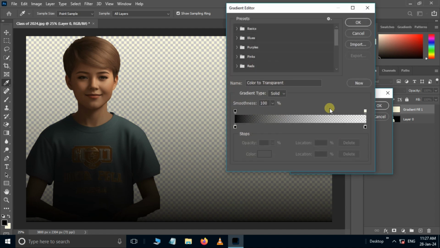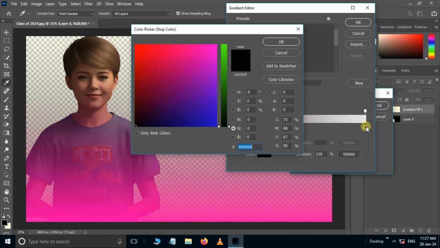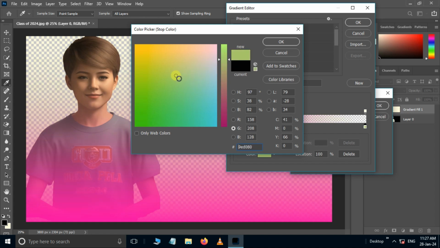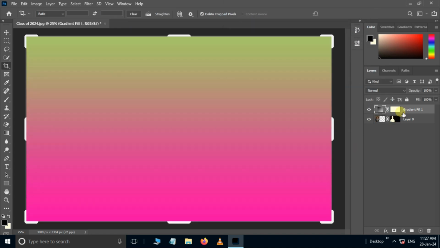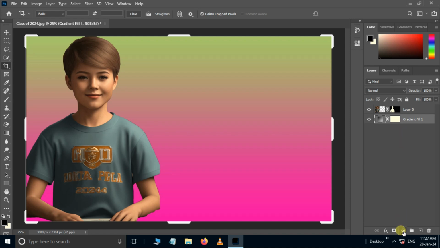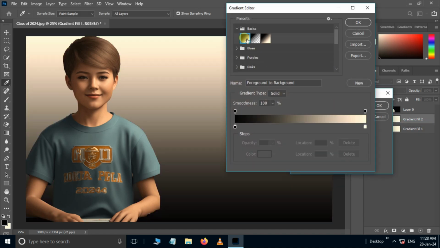Here open the gradient box. Select your colors and hit OK. Now move the gradient layer to the bottom. Again take the gradient adjustment layer. This time select the default black and white gradient option in the basics preset folder.